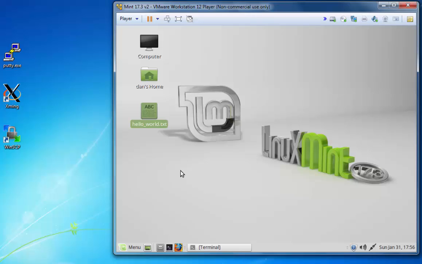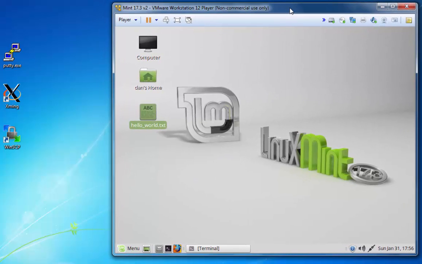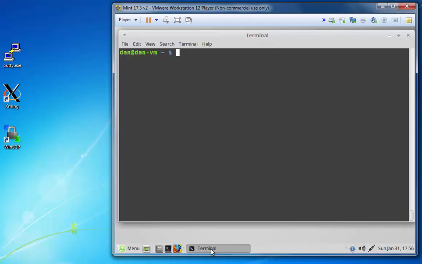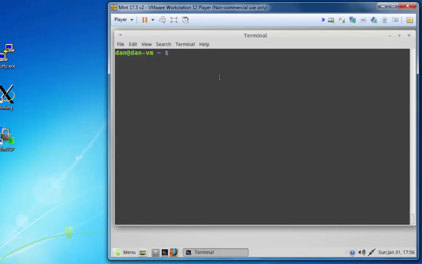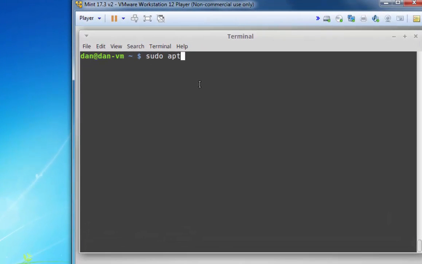In this lab, I'm going to remotely connect from my Windows computer to my Linux computer that I'm running here in a virtual machine, and I'm going to do it with an entire graphical user interface connected remotely. Now to do this, I'll need to go into Linux Mint, and I'm going to need to install a couple of programs. I'll type sudo apt-get install xrdp.